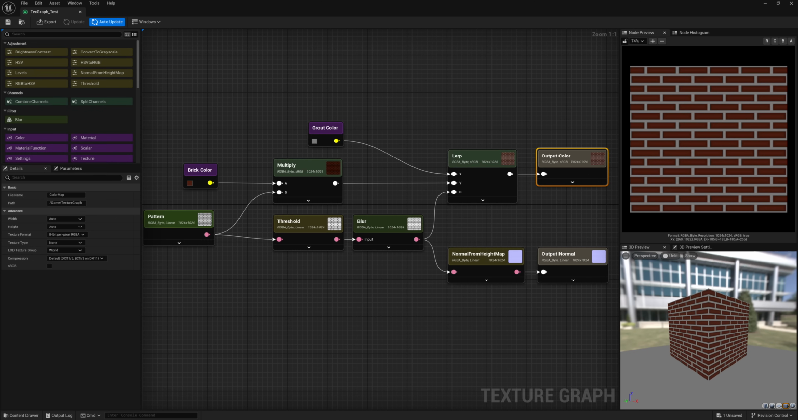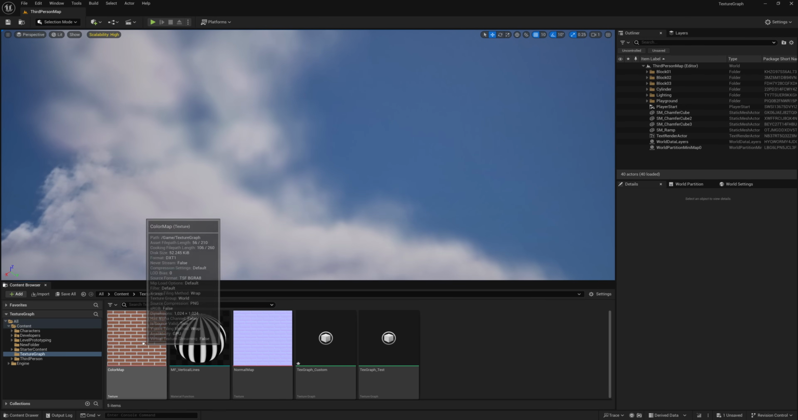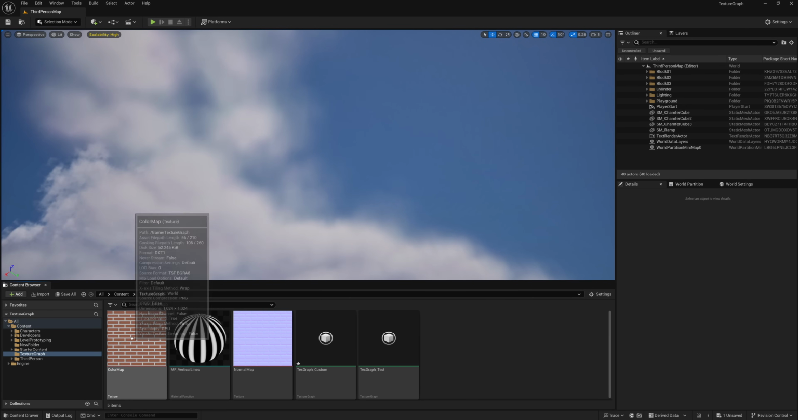So the way that we're going to be able to export it is if you have these output nodes, like we've created here with the output color, output normal, when you go up here to export, you'll get a window that pops up and it'll ask you, what do you want to export? What output nodes do you actually want to save out? And you'll just select the ones you want to save out. You'll click export. And once you do that, you'll have them available in the content browser here as actual baked out and saved out texture maps.